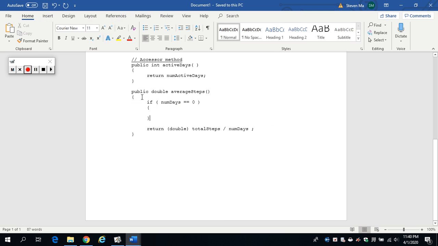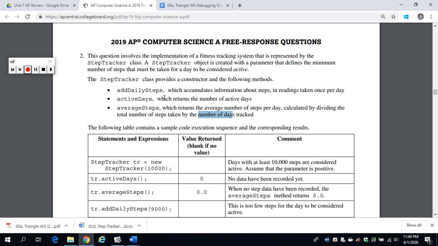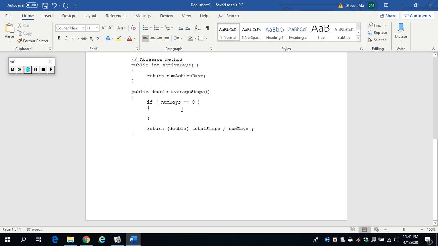Let's take a look at the problem. So here, the number of days was 0 because we didn't log any days into the step tracker, so it's just returning 0.0. So I think that's what we should do. If we have a 0 denominator, we'll just return 0.0. Otherwise, we'll return double total steps divided by num days.